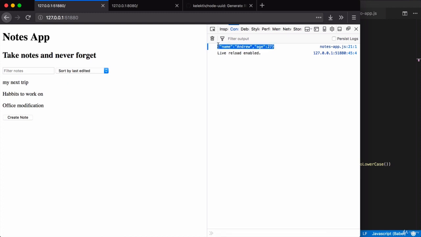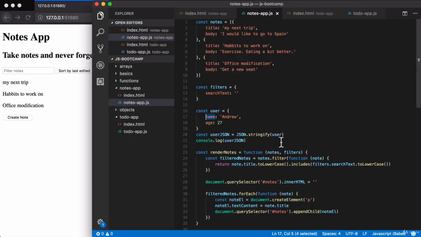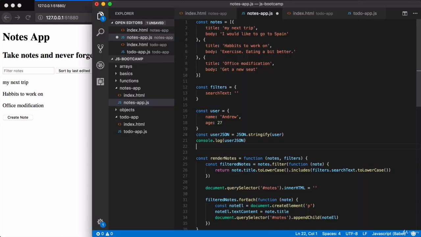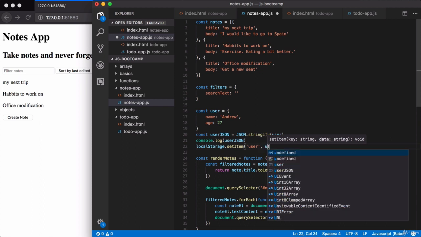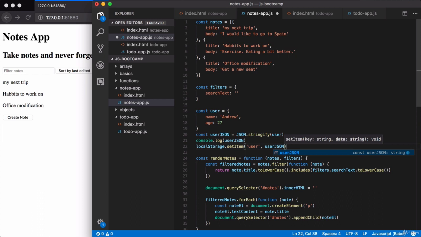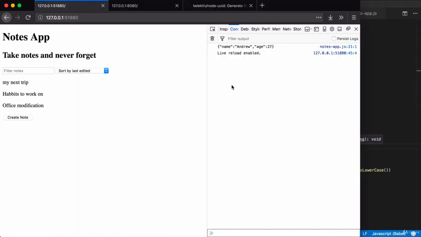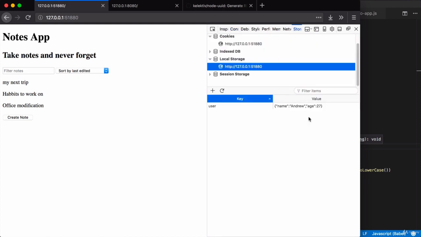Now that we have this string data, we can actually save it inside of local storage. Let's go ahead and do just that. Right here, localStorage.setItem. I'm going to set an item user, and I am going to get its value from not the user object, but userJSON, which is a string representation of that object. Let's go ahead and save Notes app to make sure that this setItem call actually runs. Over here, we can explore the storage tab. We can see the string data is now indeed saved.